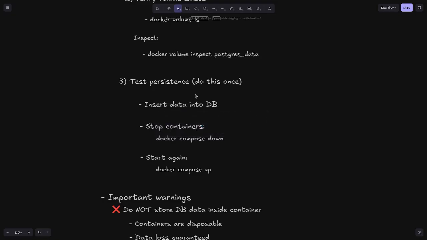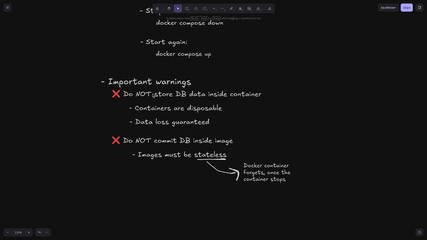So that's the power of volume that I was talking about. We used compose down and compose up, and still the data is there because we have used a volume. So the important warnings that you should consider: do not store database data inside the container without using volumes, because containers are disposable and data loss is guaranteed. And do not commit the database inside the image, because images are stateless. Stateless basically means that Docker forgets once the container stops, right?